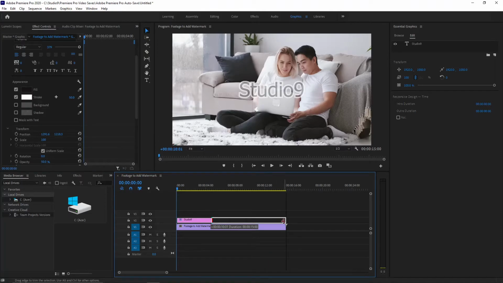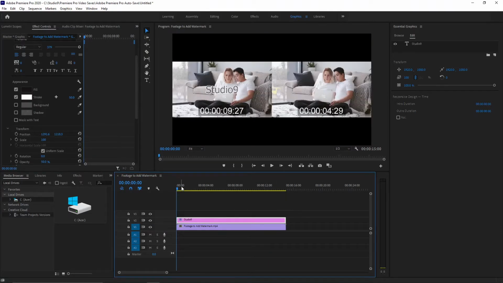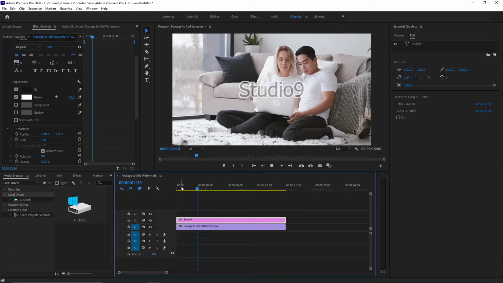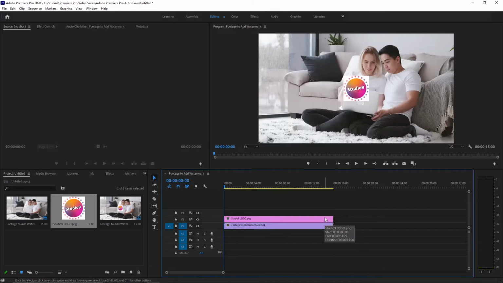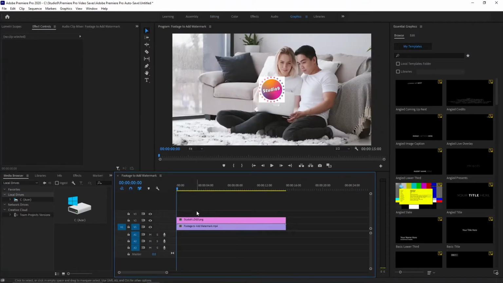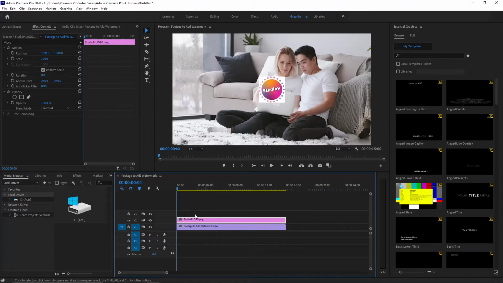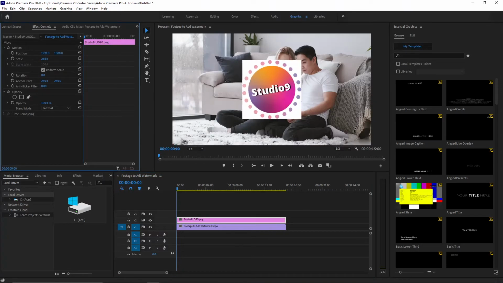So I can just extend this, and now the whole duration of this clip, you can see that the watermark stays there. Now we'll move on to our logo. I'll just quickly extend this. Now click on that logo image, and you can do this however you want. You can scale it to the size you want, and then same as before, you're going to want to go and look for the opacity option.